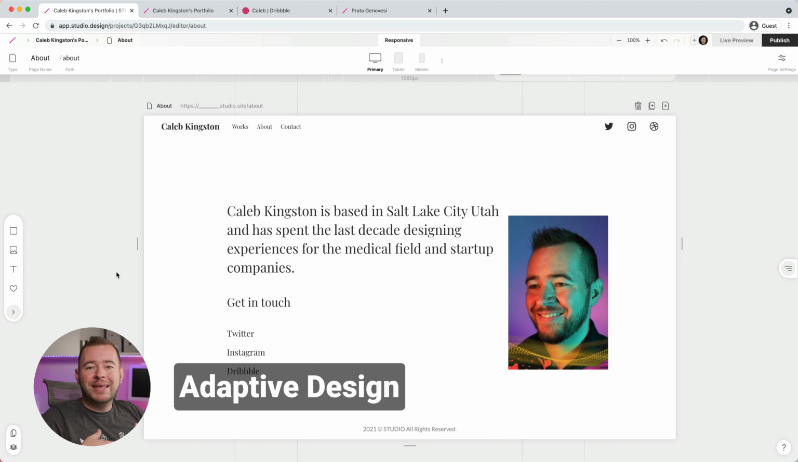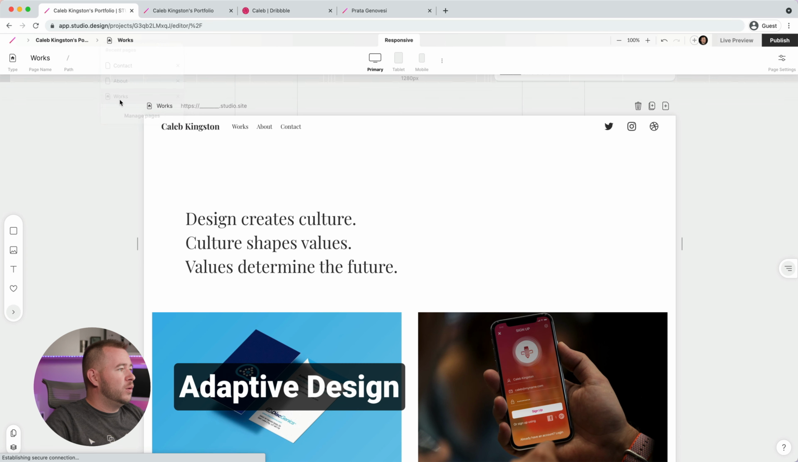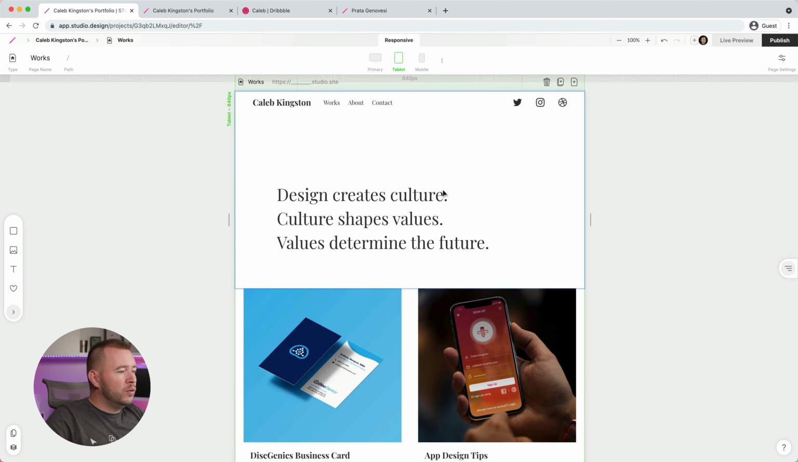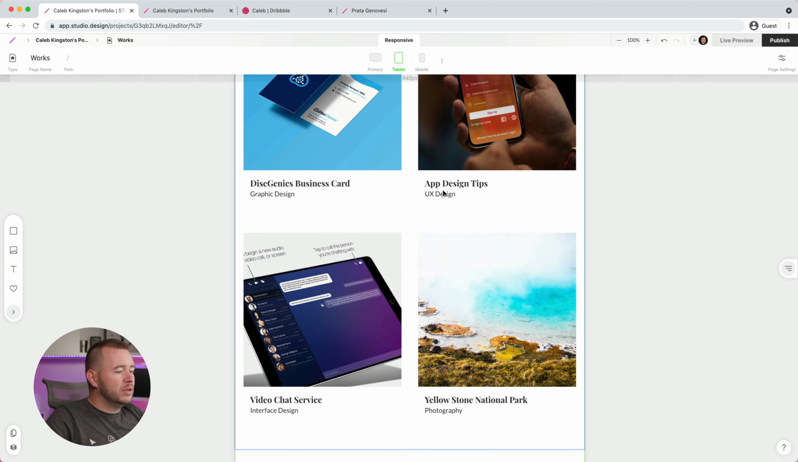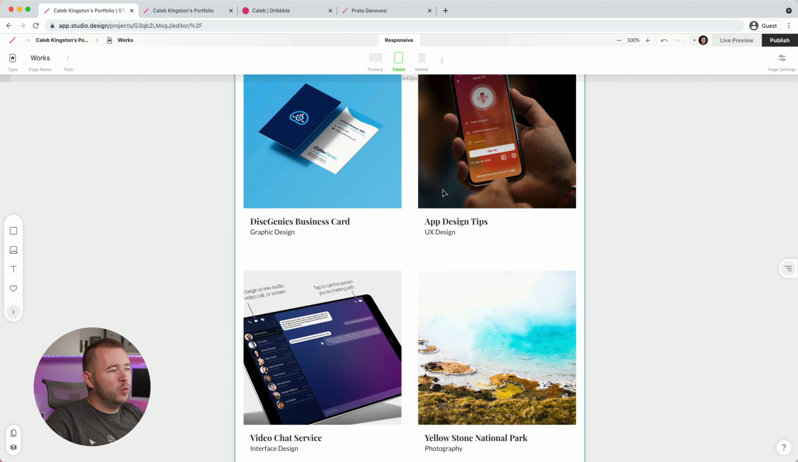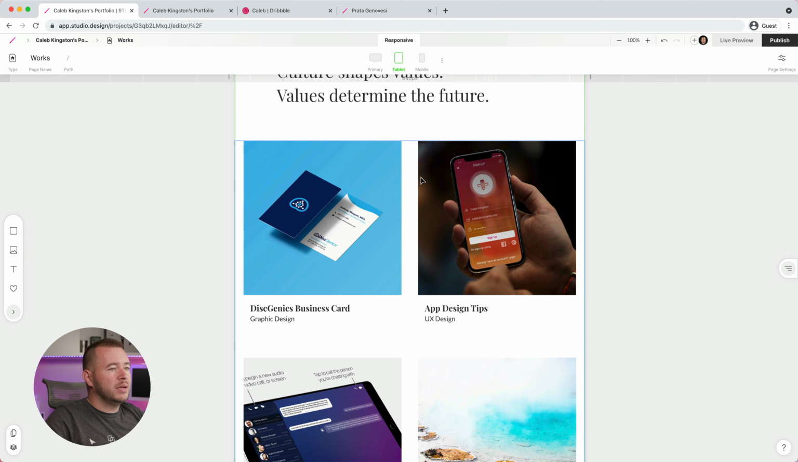Now let's work on making our design adaptable. So here, we're going to jump right in here to the Works page. And the first thing we can do is just choose the tablet view. And let's scroll down our page to make sure everything looks good. And I think everything looks okay here right now, so there wouldn't really be a need to adapt our design.